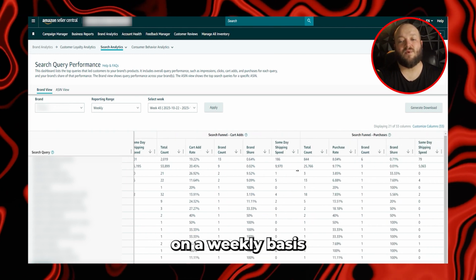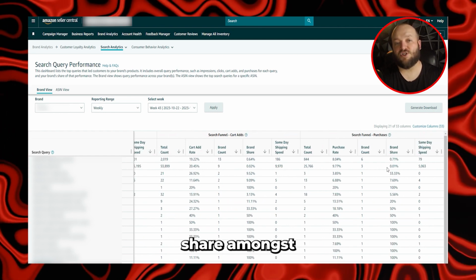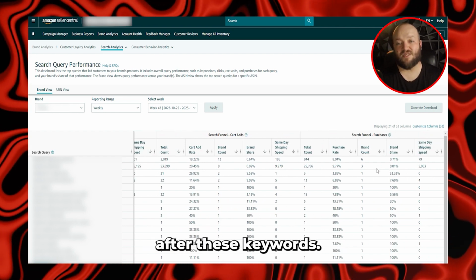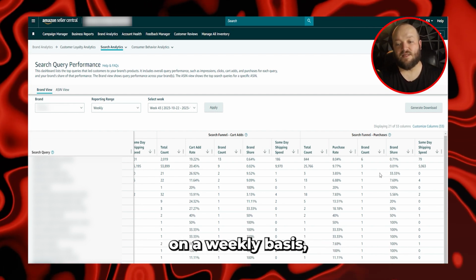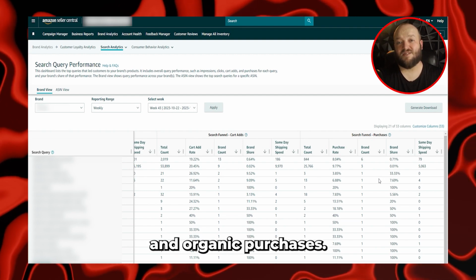And you can track this on a weekly basis and actually track your purchase share amongst the rest of the people going after these keywords. So it's another amazing tool to keep track of your organic purchases on a weekly basis. This data is going to give you sponsored product purchases and organic purchases.